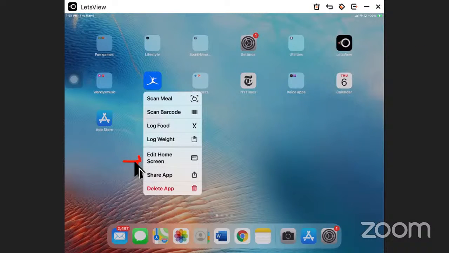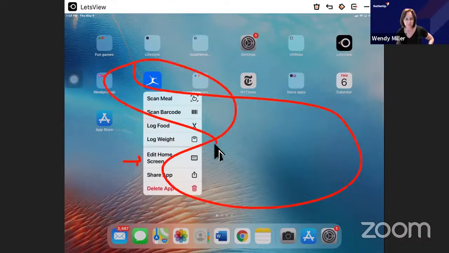Okay. And then how do you get it on your home screen? It is on your home screen already. Oh, it's already on there. Okay. This is your home. This is your home. Right.